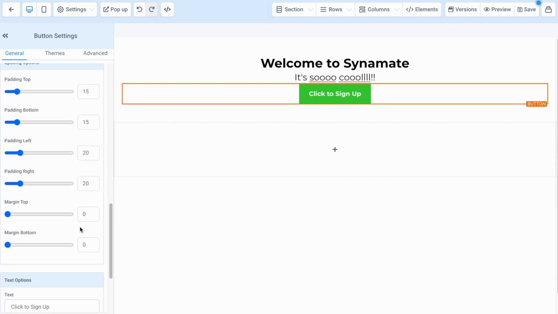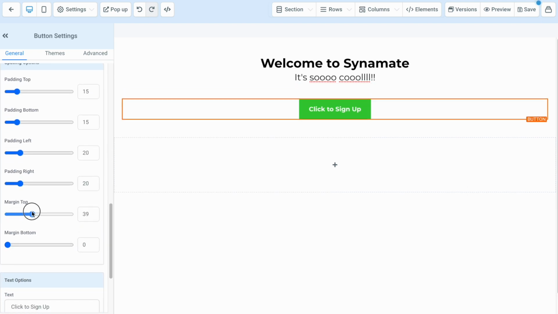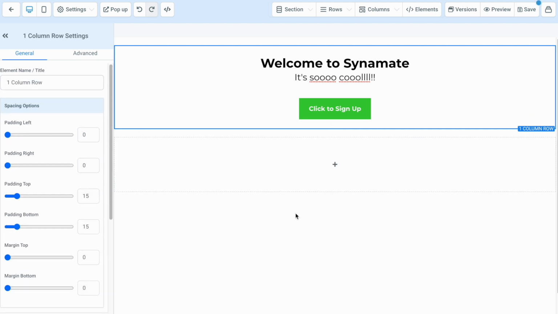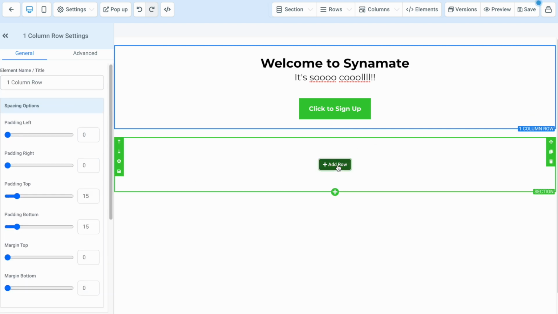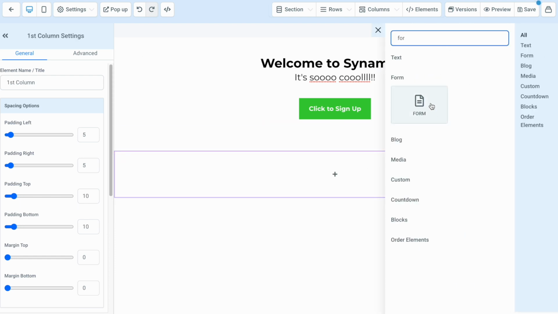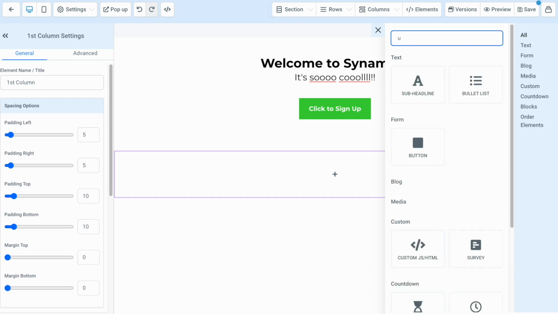You can adjust their margins, you can adjust their padding. Every single thing can be done in this builder that we have created for you. So if you click on add row, you can embed the forms, you can search for forms, you can embed the service, right?